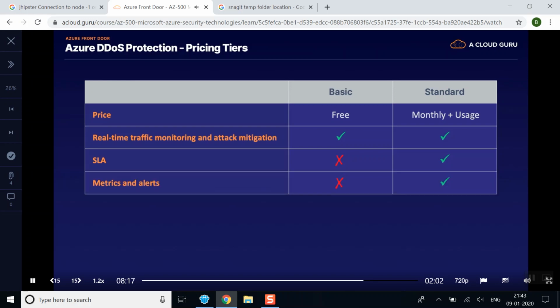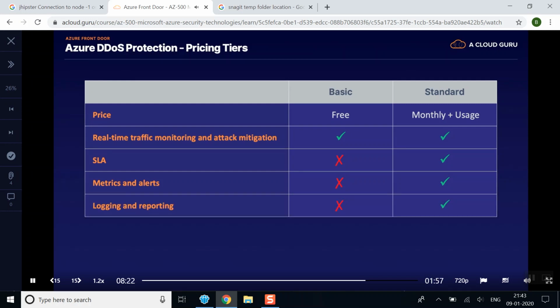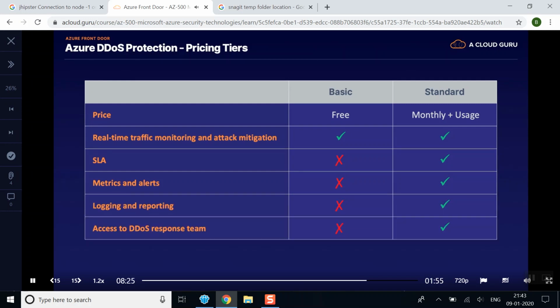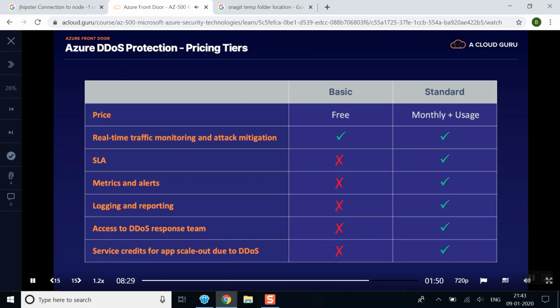Metrics and alerts on DDoS attacks are available only for Standard tier, as are logging and reporting. The Standard tier enables access to the Microsoft DDoS response team, as well as service credits in the case of an app scale-out due to DDoS, which would normally incur additional costs for app services resources.